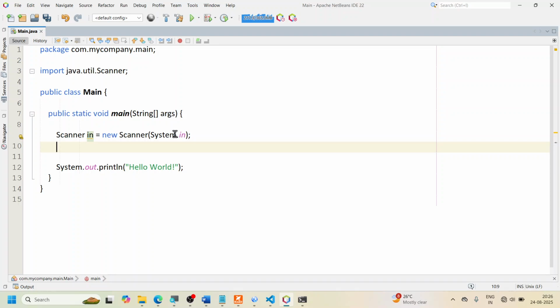Okay, let me just ask the user for entering the IP address. So I will use sout. Just type sout and just press the tab on your keyboard. It will do the useful thing, that is, it will add the System.out.println, and I'm going to say enter the IP address. So give a space here, and we are going to read that.